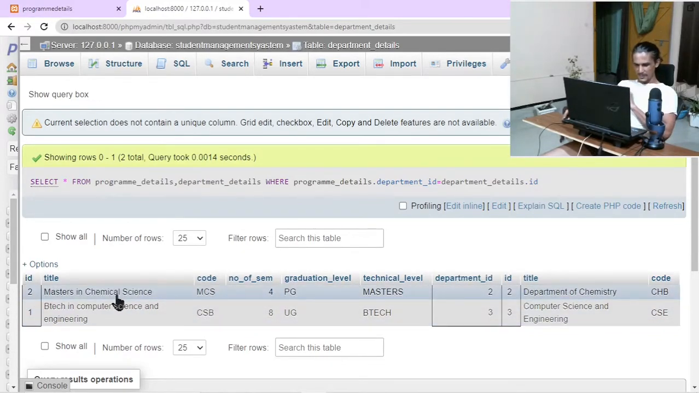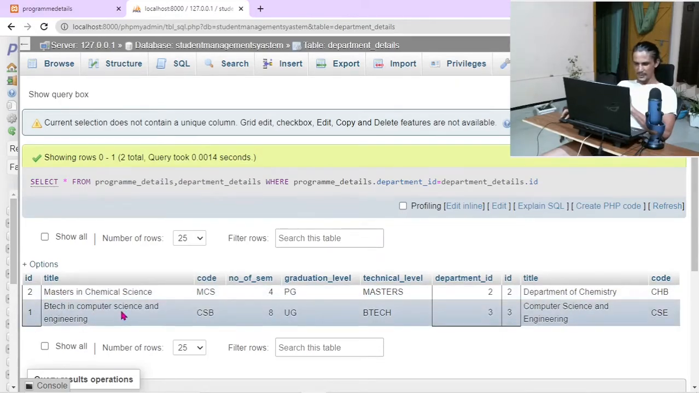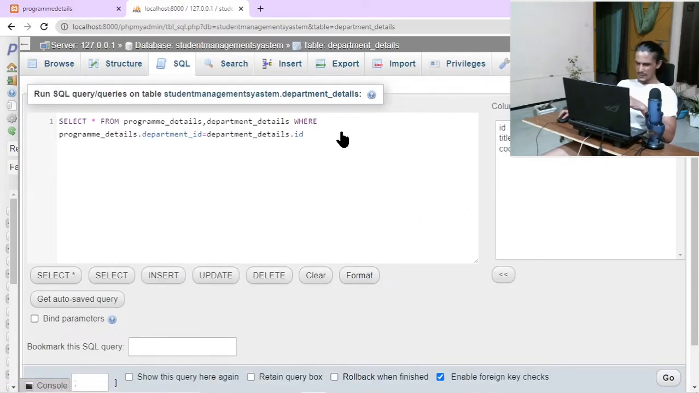But masters in computer science, what is the corresponding department name? Masters in chemical science, what is the department name? Department of chemistry. BTech in computer science and engineering, what is the department name? Computer science and engineering. See, valid combinations are being displayed, right? Now, almost done. This video is almost over. Now, one more thing, the final thing is that, see, instead of writing this program details, too big as a name, it will require lots of typing.